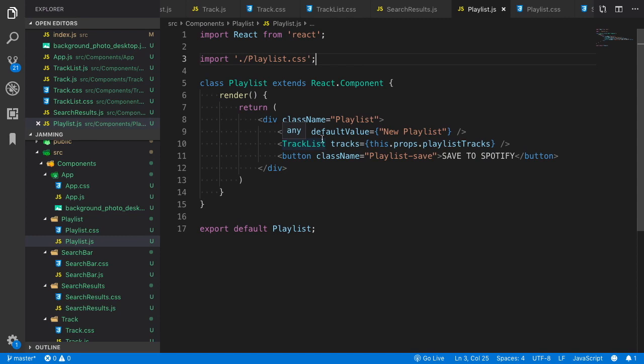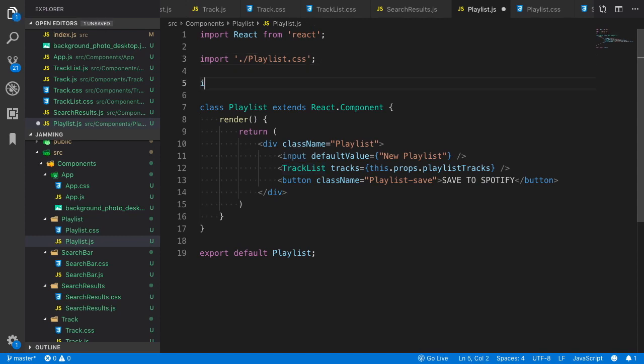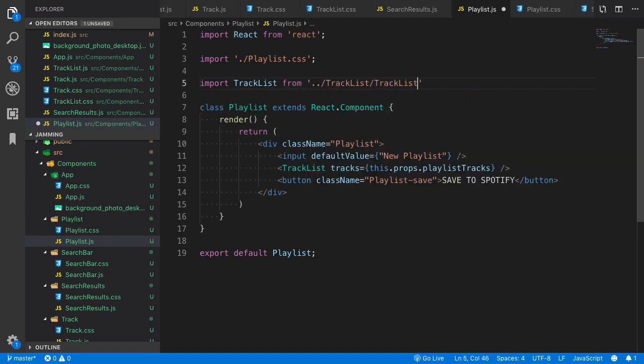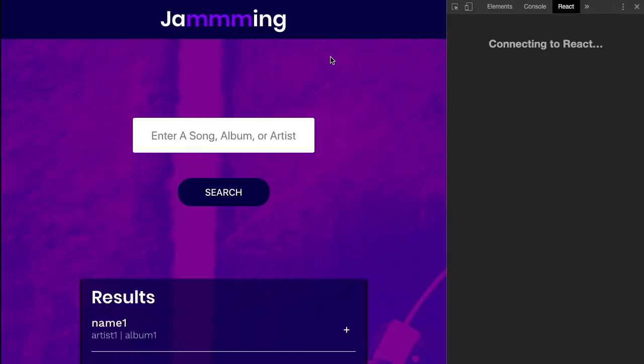Now that we're trying to render track list, we've got to make sure that we define it. So import TrackList from the tracklist.js file. Okay, now we'll save our code and go ahead and take a look at our app.